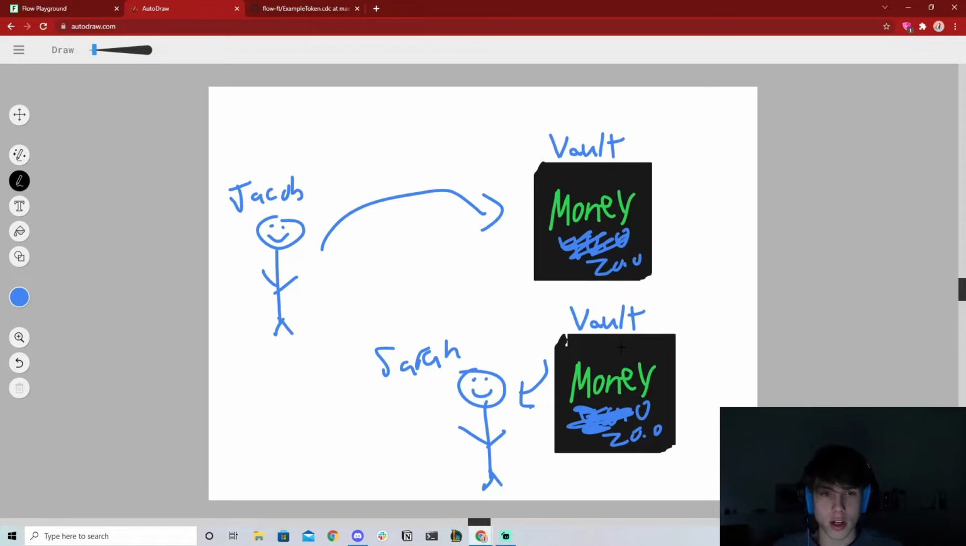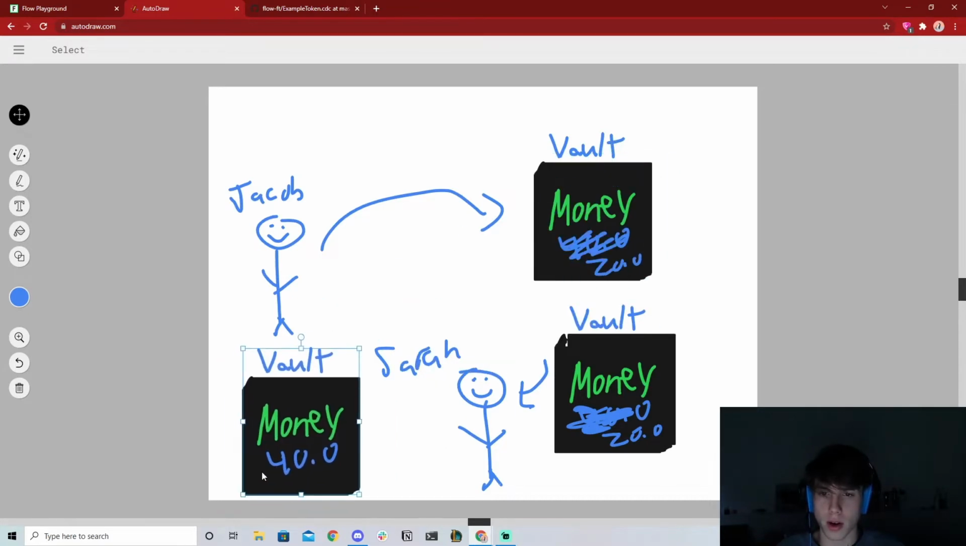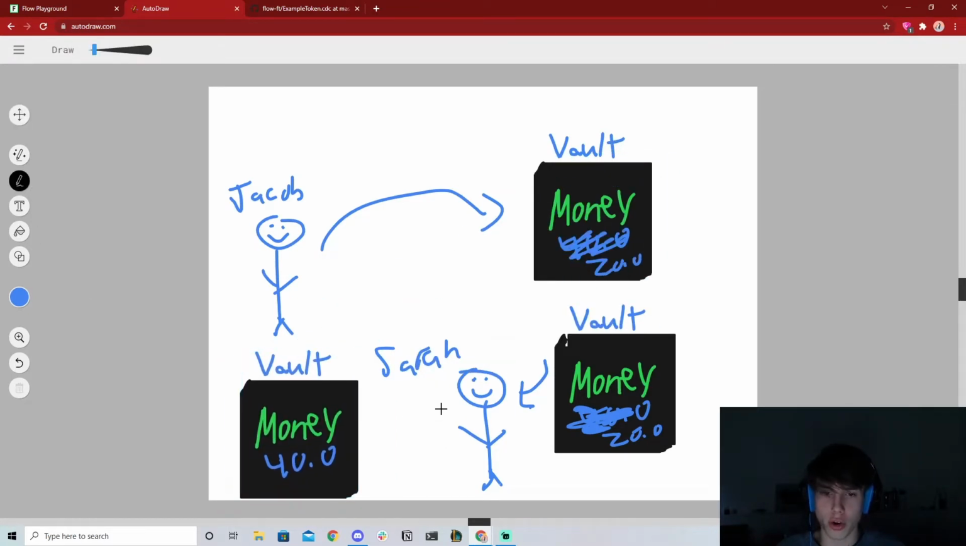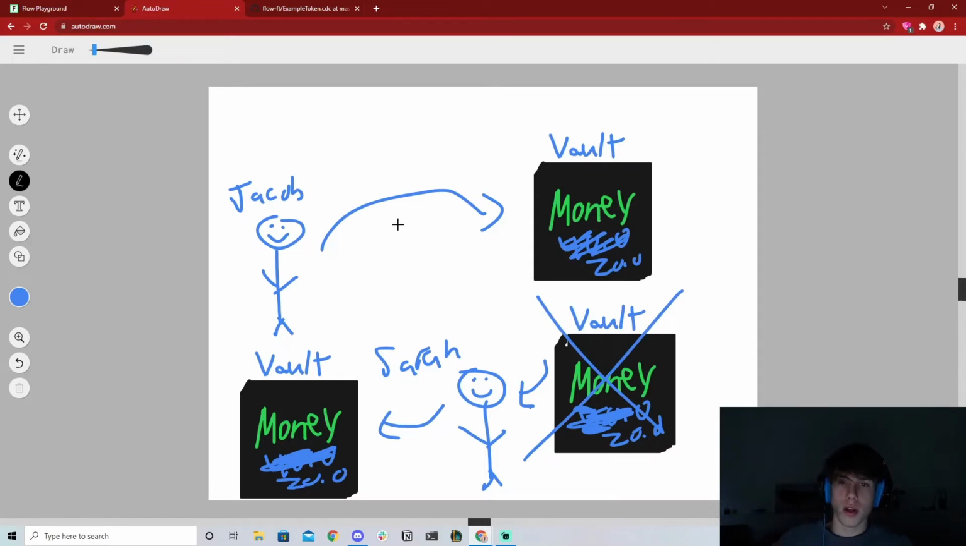And then Sarah will take this vault, which is this one that she's getting right here. Actually, I guess I already have it copied. So let's put it down here. And she will then put that into her own vault, which let's say she initially had 0, right? Now she'll have 20, and this vault will get destroyed. So let's just walk through that one more time. So Jacob has a vault that has 40 fungible tokens in it.